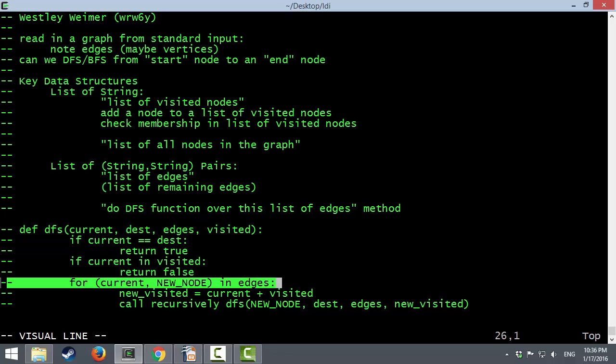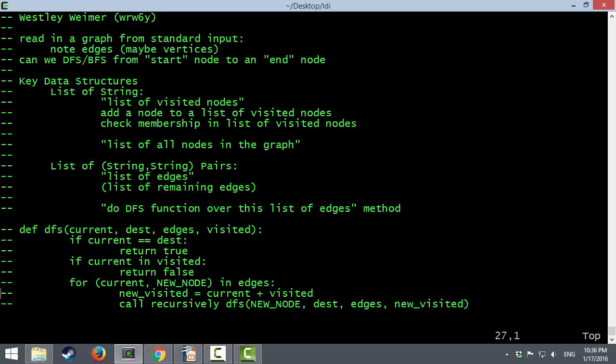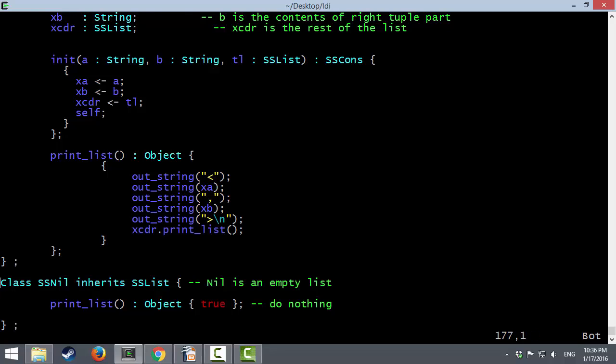implicitly, we are going to implement this for loop by distributing this functionality over the SSList class. Just like we did to check and see if something is present. You know, we wrote a method that called itself recursively and the nil case returned false. We're going to do the same thing here with DFS.